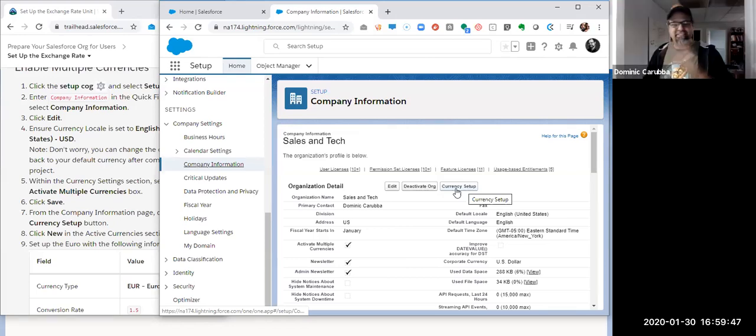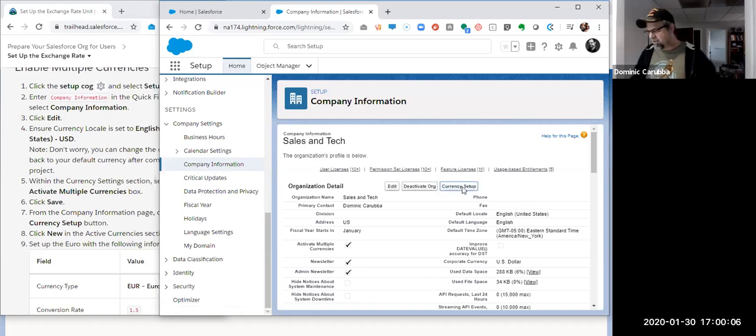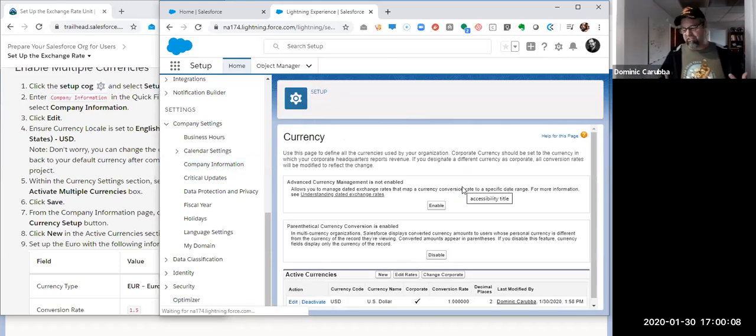When I teach end users how to learn Salesforce, I tell them to read the screen, not because I'm trying to be flippant, but because the screens change with Salesforce, sometimes every 4 months. Not everything changes, but little things change all the time. So click currency setup, and now we're going to add a few currencies.